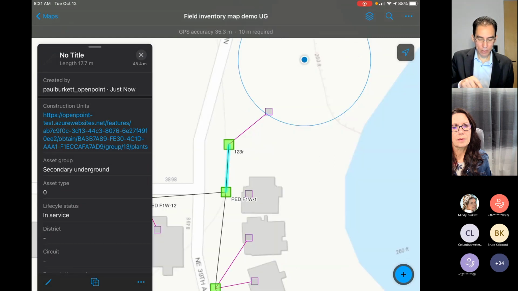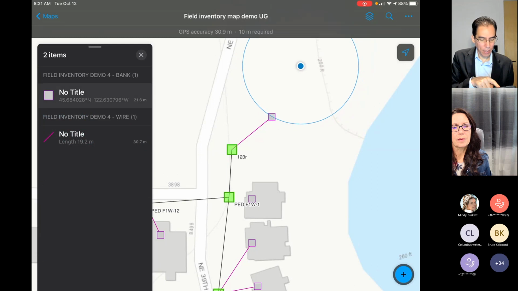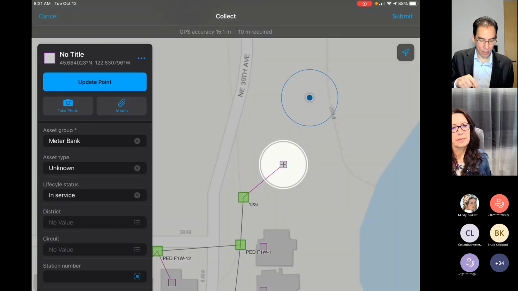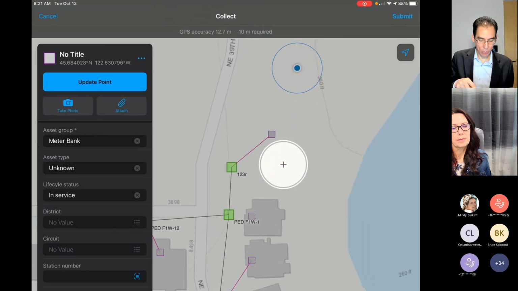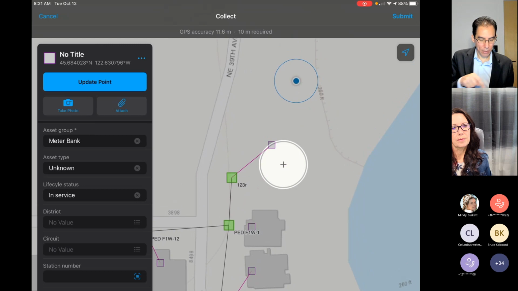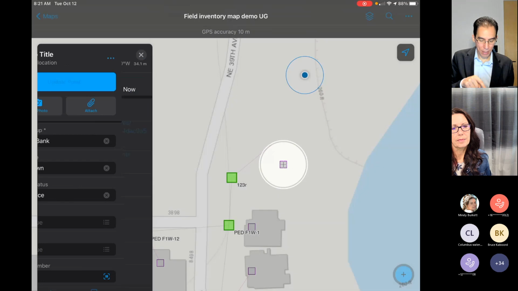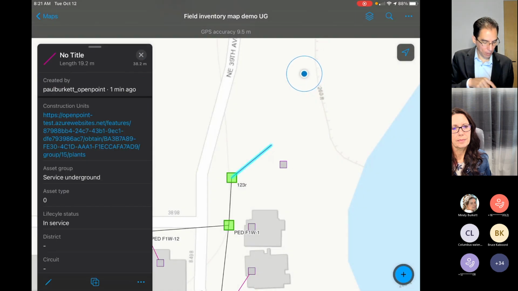To do deletions, let's say I wanted to do a movement here. I'm going to click on this meter and say I needed to shift these both around a little bit. I can go into edit mode, and I can move the crosshairs again, and I can just say update point and submit, and then it's going to move that over. It shifts down, and same with the wires. It's a little bit different with wires.